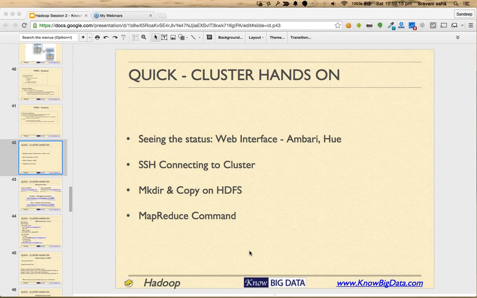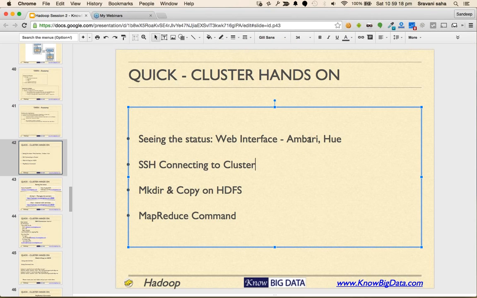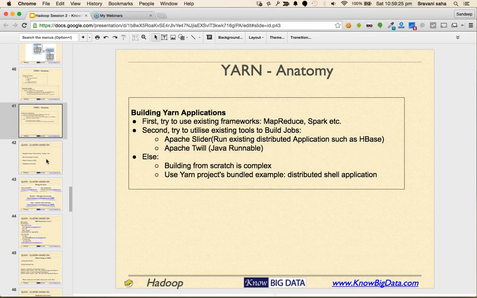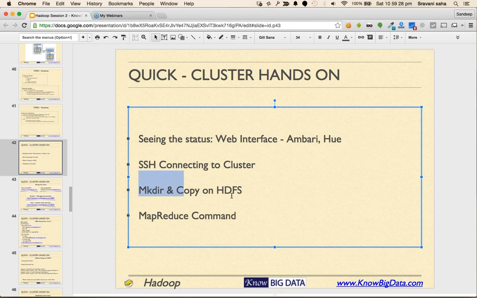All right. So we have gone through the cluster, we have gone through Ambari, we have gone through Hue, we have connected to the cluster. Although this is no longer valid because we have the web interface now, the make directory and copy on HDFS. It's all good.